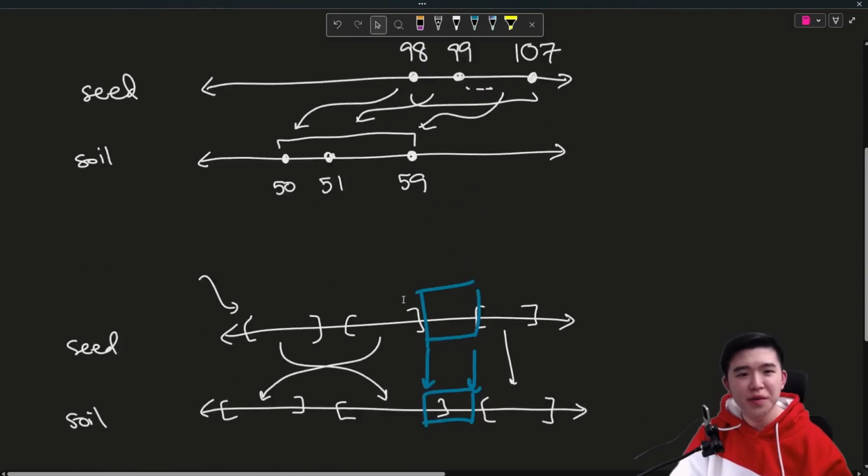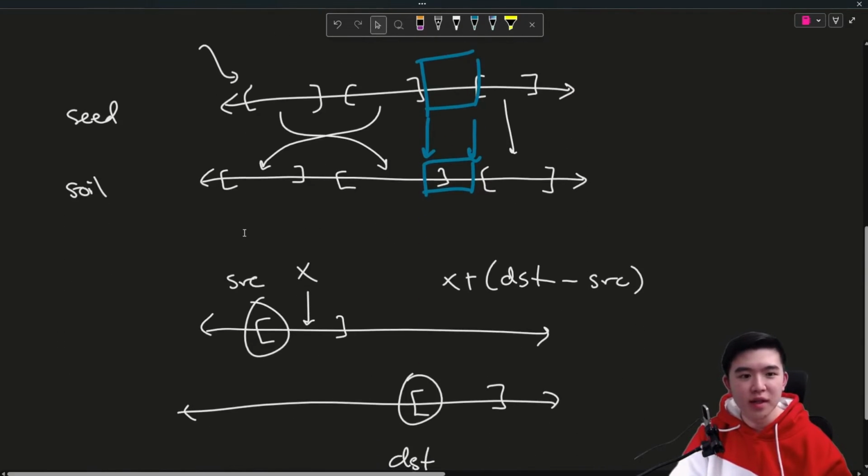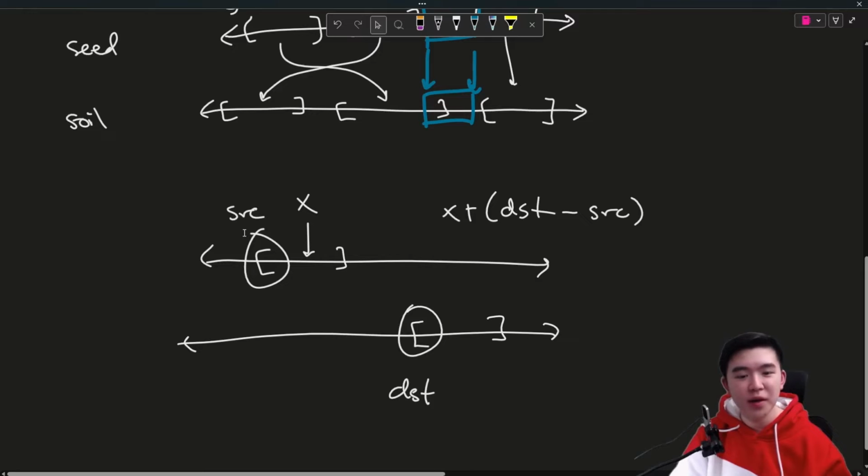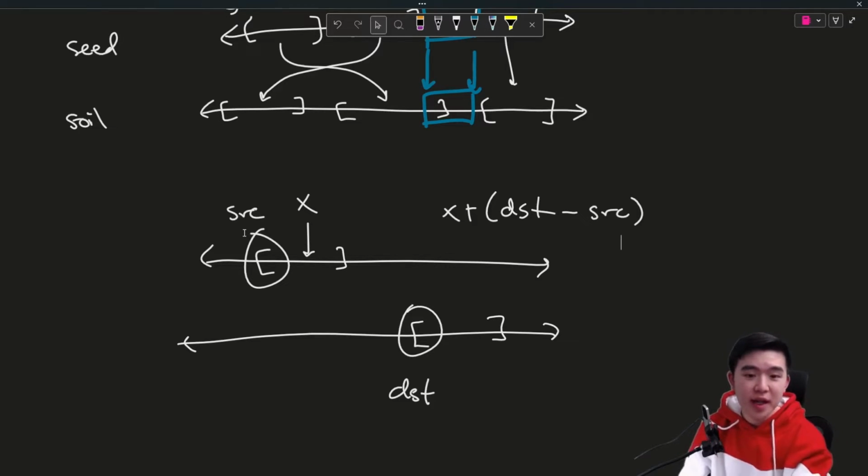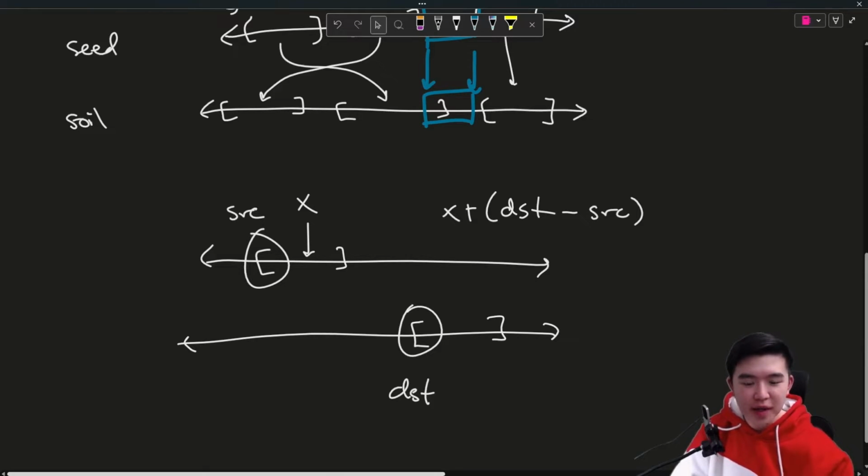And you just let that run through all the eight categories, and at the end you're going to end up with all of the seeds with their corresponding location. Once you have that, you take the lowest of all the locations, and that's going to be our answer. So I think that should be it for part 1.